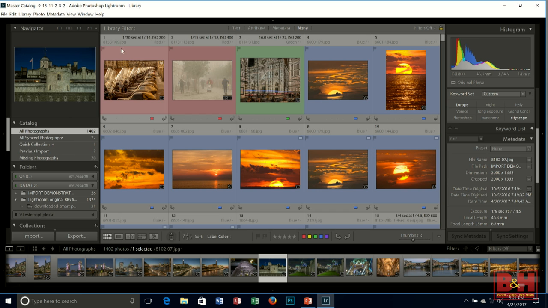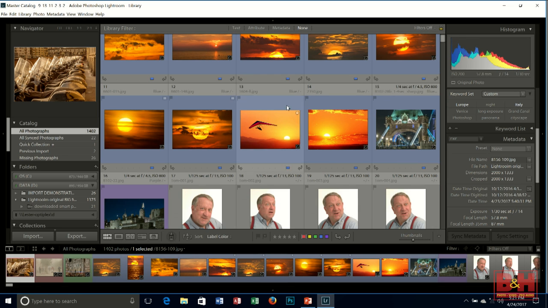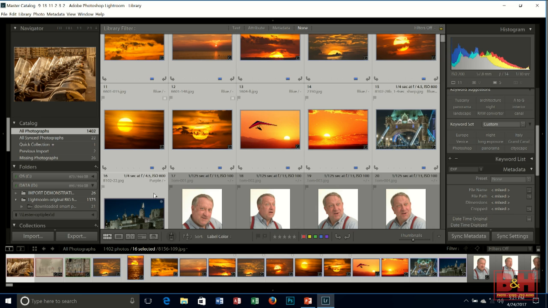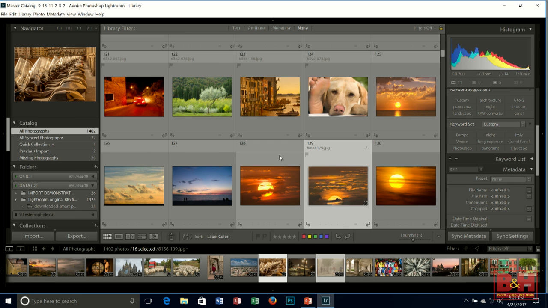Or again, to get rid of the color labels, I can highlight them all, hold down Shift, and go all the way down here. And I'll go to label color, and go to none. And now all the label colors are gone. So that's what we did with label colors.